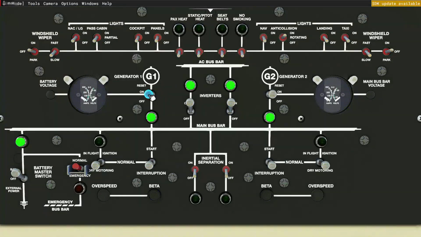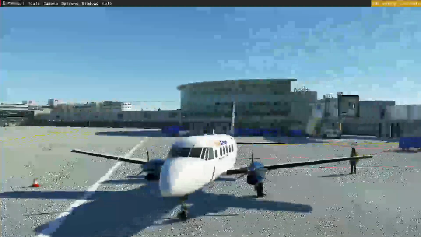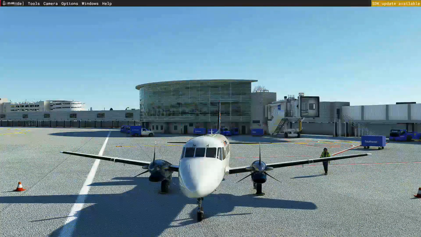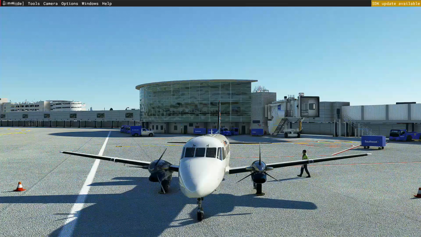Windscreen wipers over here. Reset. Let's have a look. We'll see if we can start our right engine. Let's see what happens, eh? Oh yeah, we got rotation there.